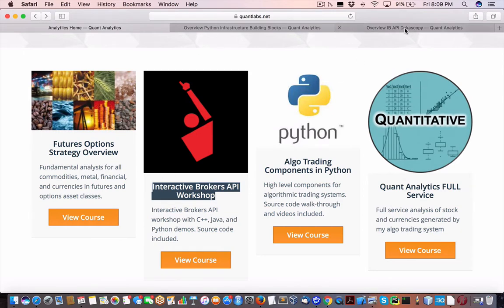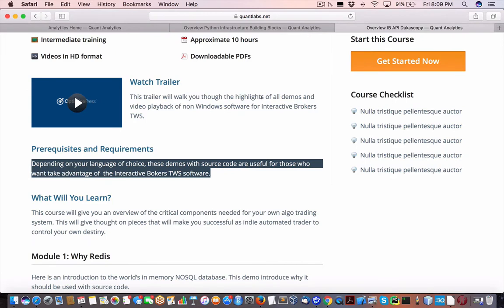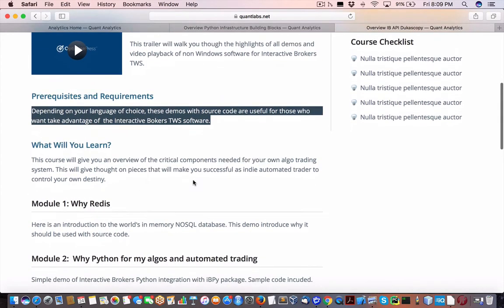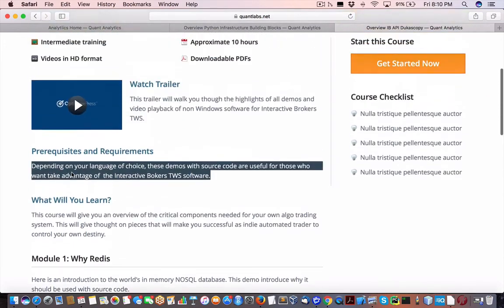But the idea here is to specifically focus on Interactive Brokers, because out of all the brokers out there among my community, Interactive Brokers is the number one broker used for automation. And the other big reason is that they are found in all the major markets throughout the world, so they've taken full advantage of that. So let's talk about what you can find in this course.